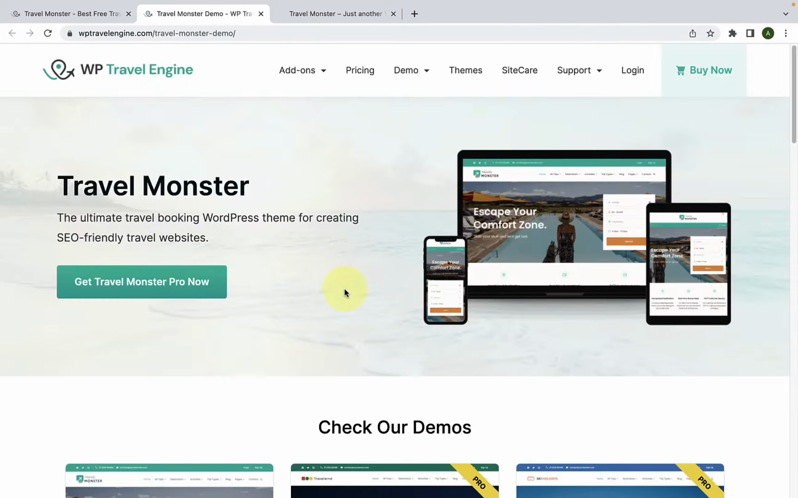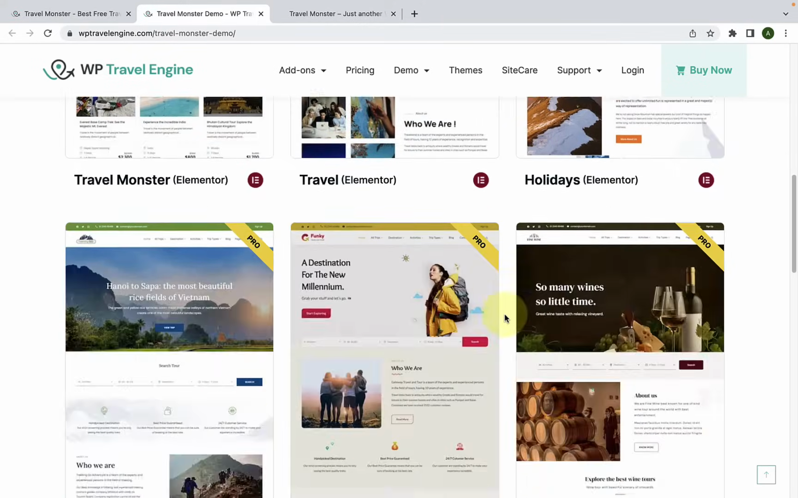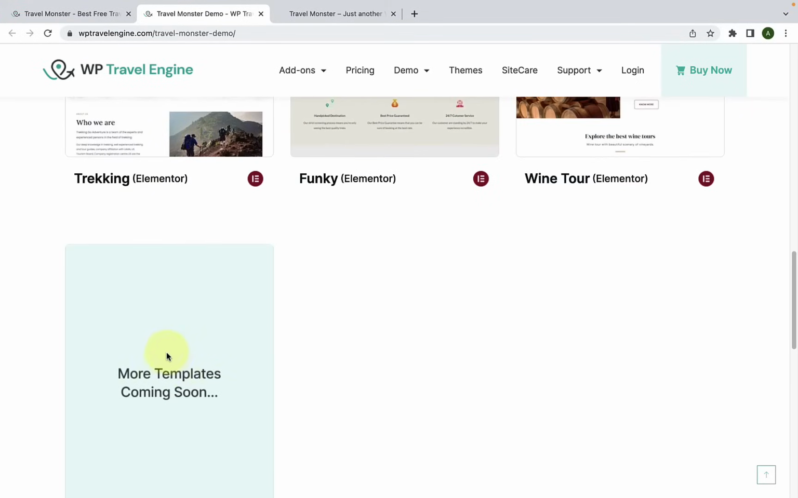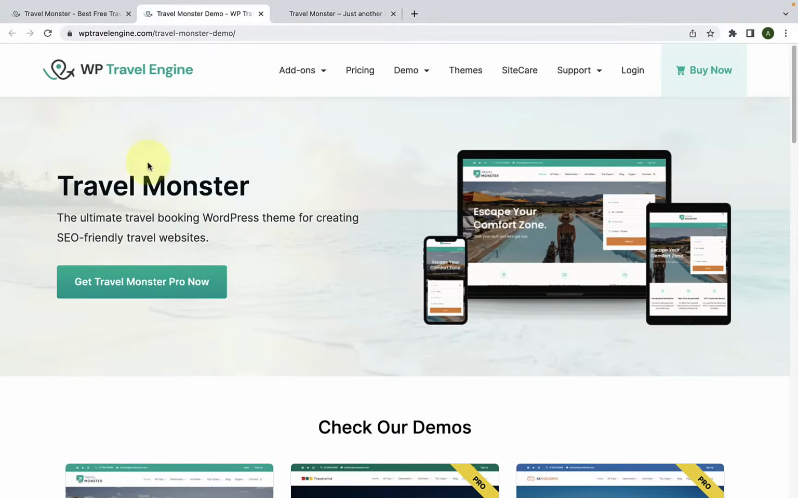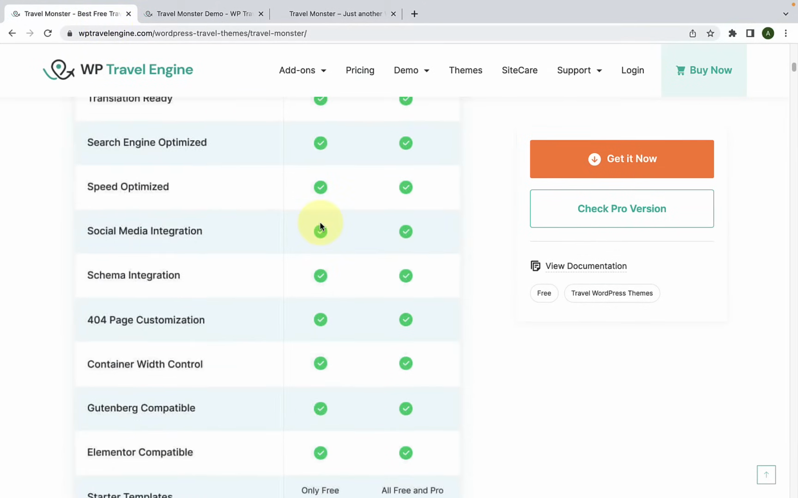As soon as you click on the button, you will see an array of templates that you can import. We also have more templates coming soon. More on this later. First, let's go back and let's go through the features.